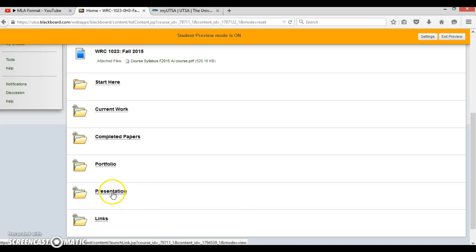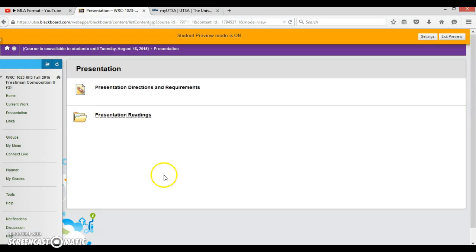Now, your presentation folder does have some material, so I'll click on it for a minute. Right now, all I have is the directions and a folder that will have readings for you. There will be more material up here, as well as things like your group evaluation page, the record of your work, all the sort of things that you have access to are going to be right here and easy for you to use. So that'll be all together right here.